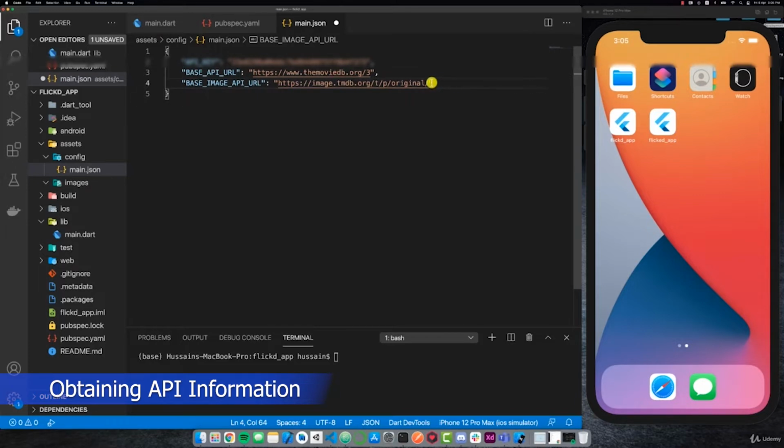So this means that whenever I add a name to this URL, that's going to form a completed URL, and the size for the image that I'm going to be receiving is going to be the original size of the poster, and we don't need anything other than that. So I'm going to do command save.